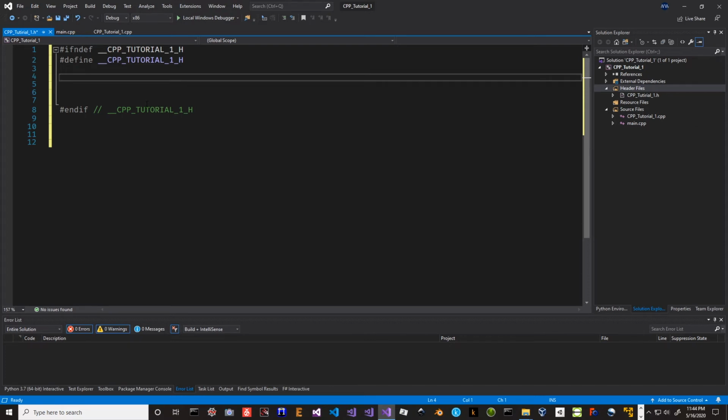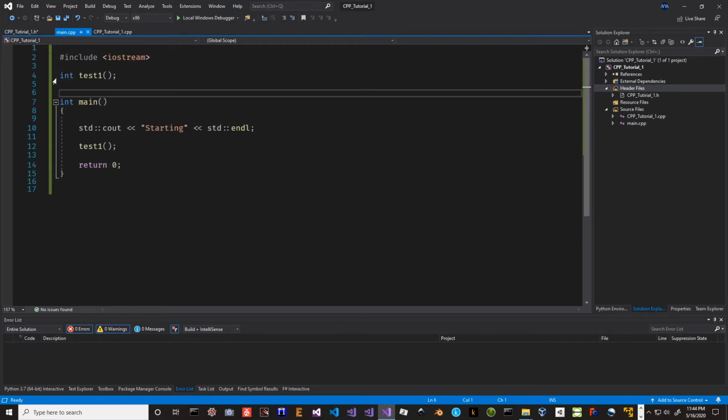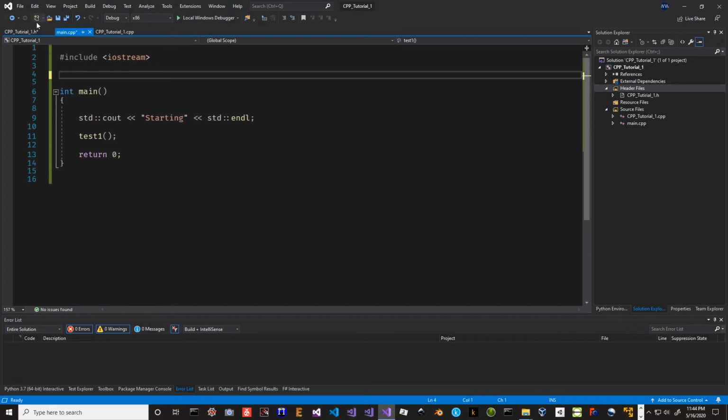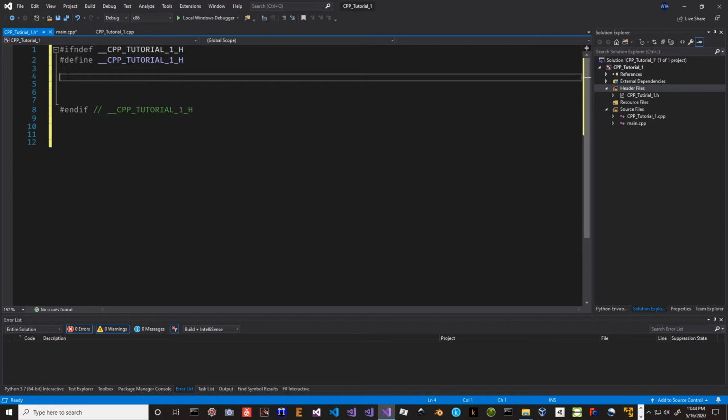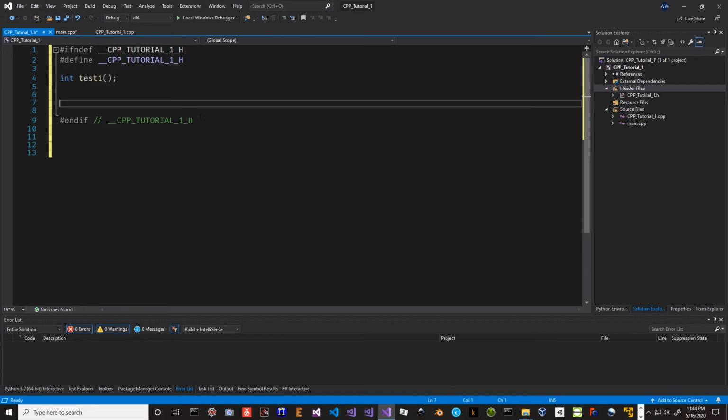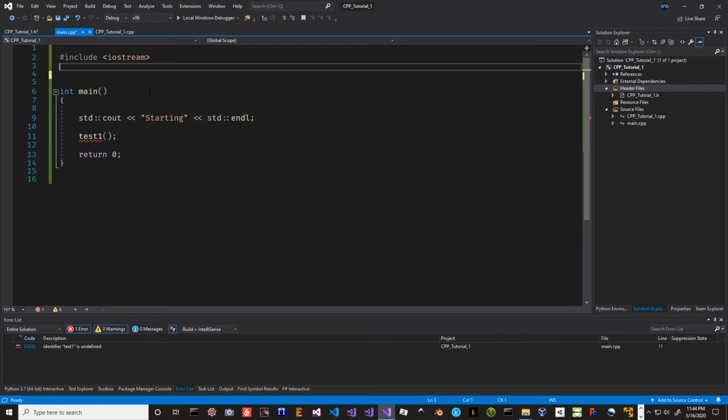And so in this header file, I'm going to go over here. I'm going to get this prototype. I'm going to take it out of there. I'm just going to put it in this header file. Okay. Now it's in the header file. And in main, I'm going to include that header file.